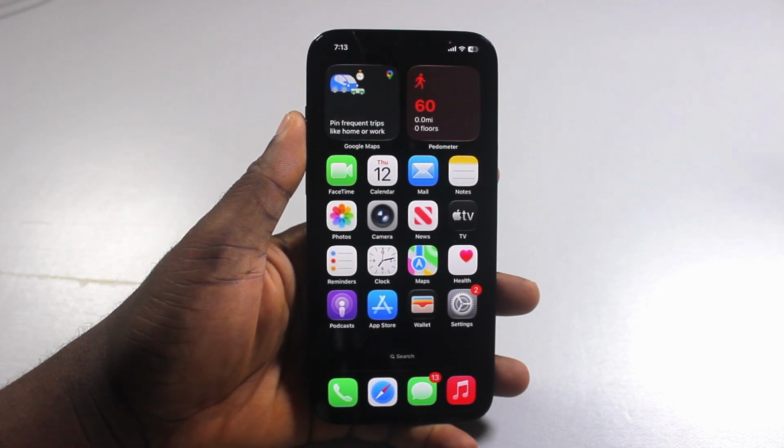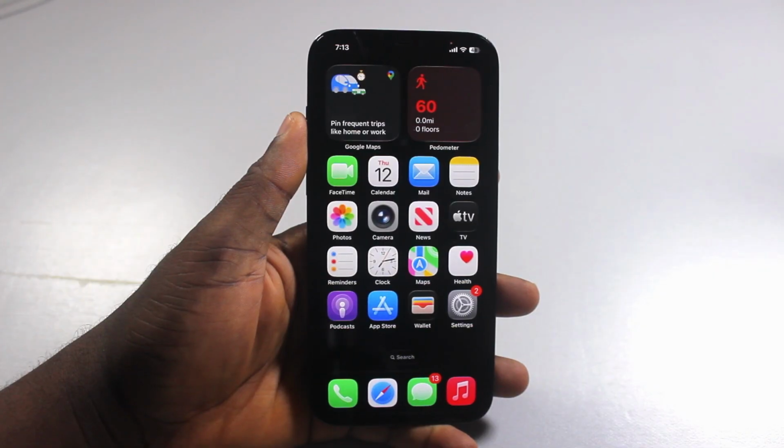Here, I'll detail how to turn on or turn off dark mode on iOS 26.